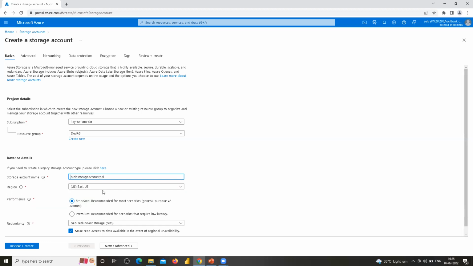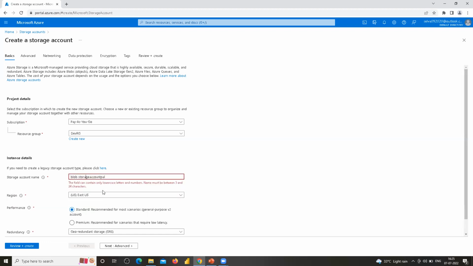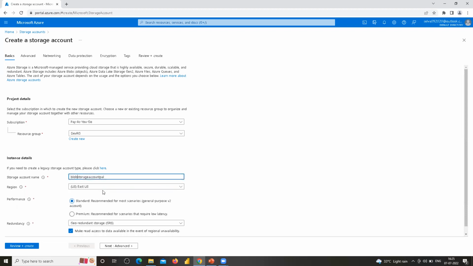Otherwise, what if I try blob space storage? It is not allowing spaces. It will not allow multiple words in the blob storage's name. It should be a single word. That's fine. So what is the name of this blob storage? Here I'm using blob storage account, followed by the region.